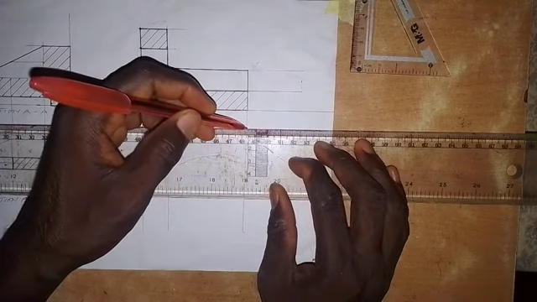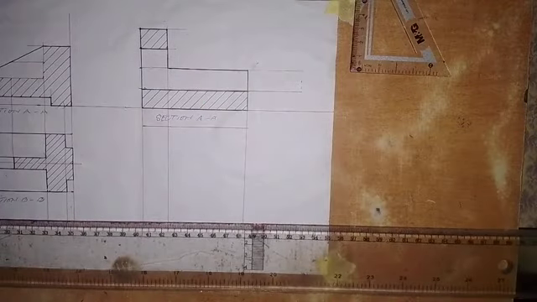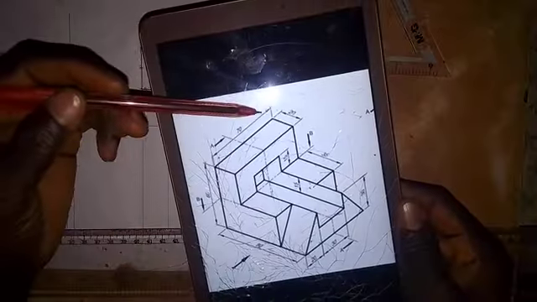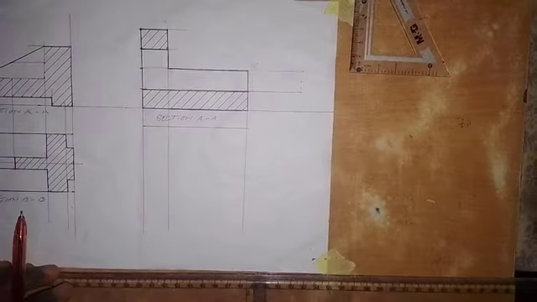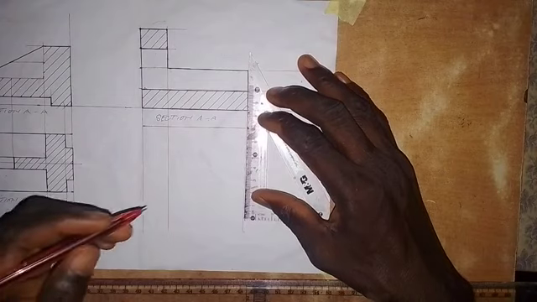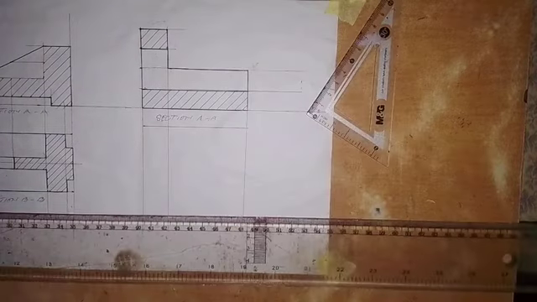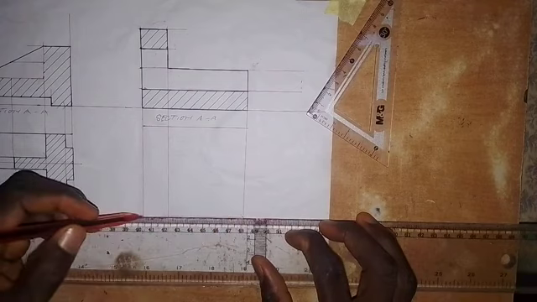So this is the horizontal line from here to here. Another thing that I'm going to do is to take the width. The width of the whole object is 70 millimeters. So I'll take a measurement of 70 millimeters from here down. So this is 70 millimeters here. At this point, I'm going to draw a horizontal line from here to here.